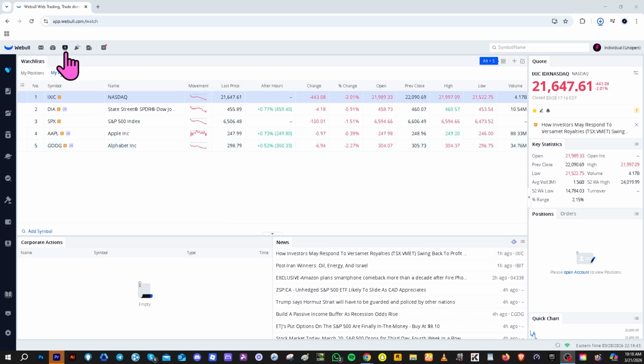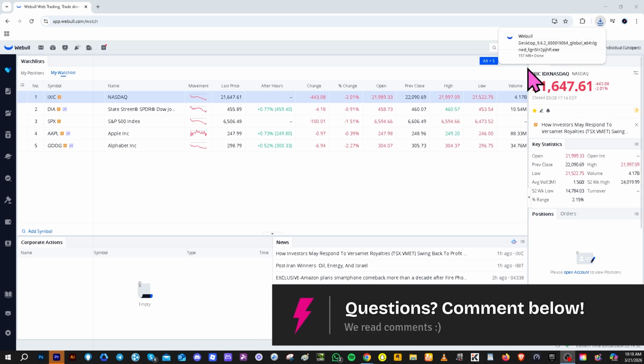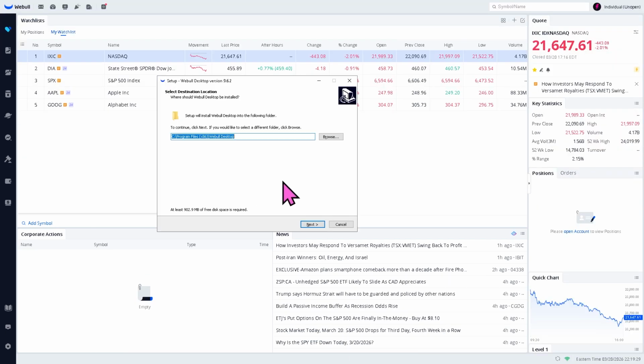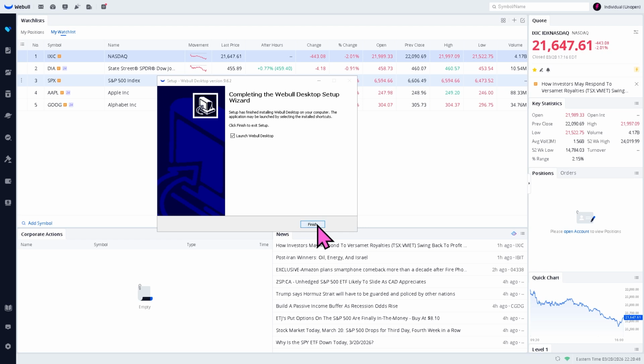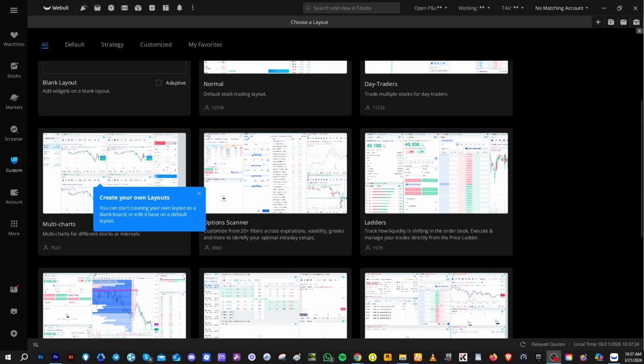Now, if your account is fully verified, you need to download the Webull app via the iOS or Android app, or use the desktop version. In my case, I am already downloading it, and after that, I am going to install. Once it's successfully installed, you need to create or log into your brokerage account.